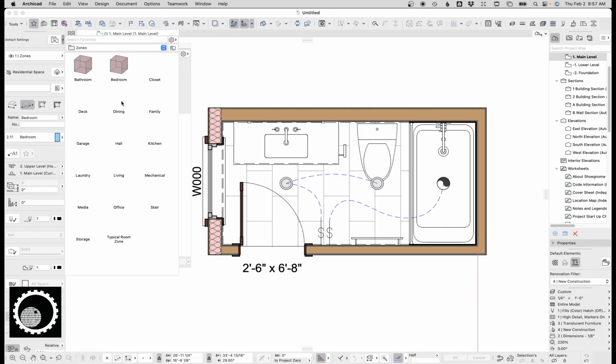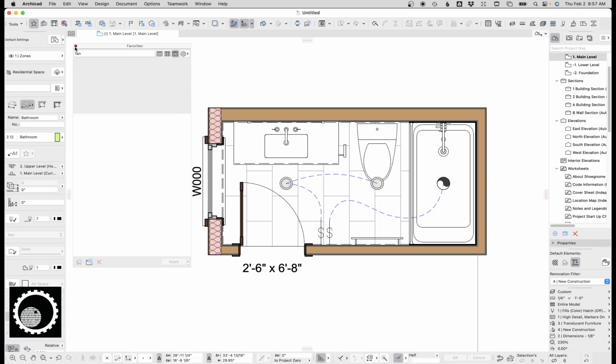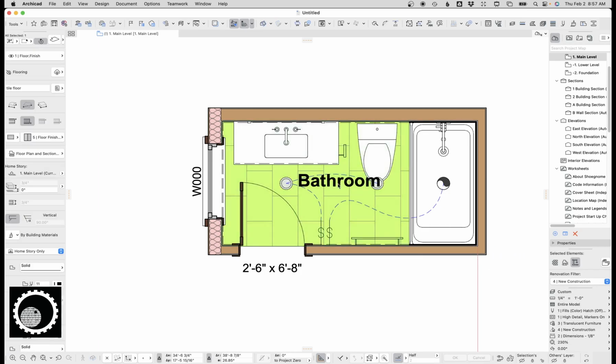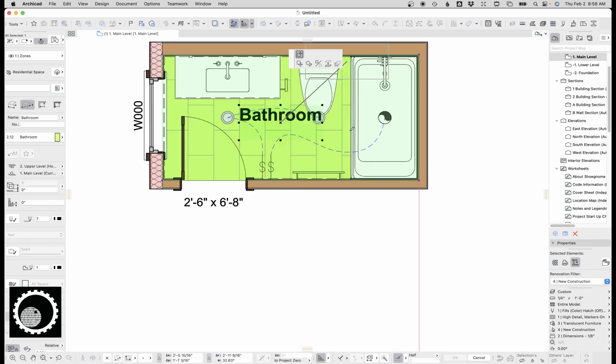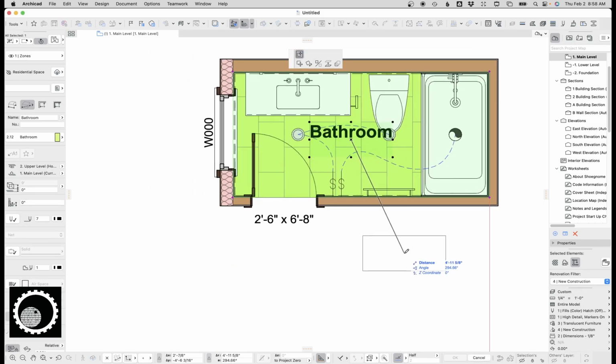Go here, and we've got all my zones. We've got a bathroom set up. Let's do that. I'm gonna close that. Let's draw our zone. So we got bathroom. Let's just move this. Actually, you know what? We can move this over here.